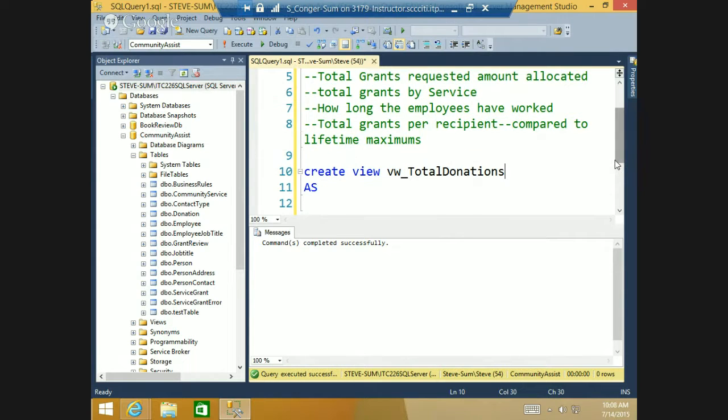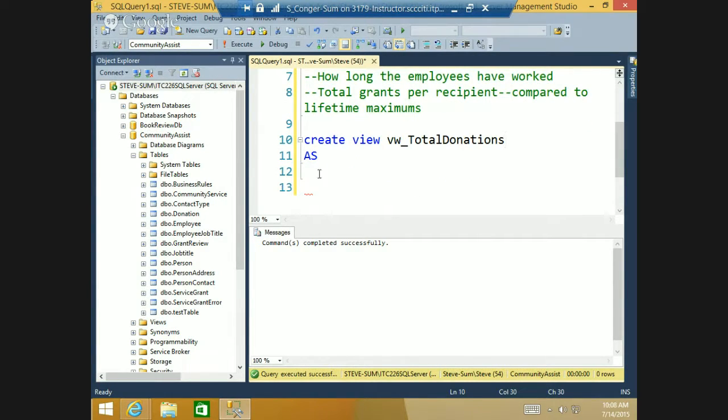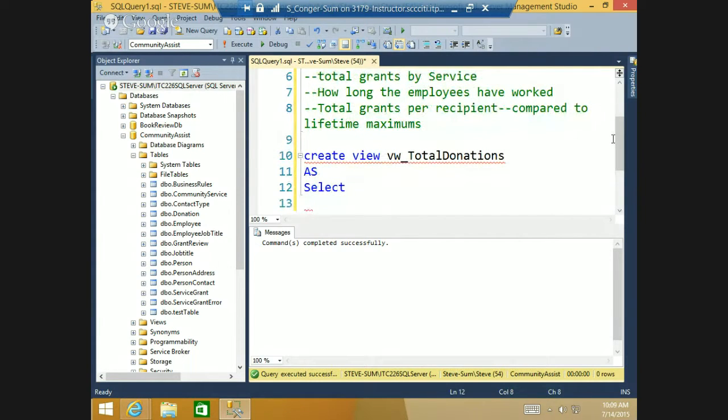So this one is pretty easy. I'm just going to select. All right, so we want to know donations, right? So I'm just going to do year, donation date. So that'll give us the year. And I'm going to alias it.